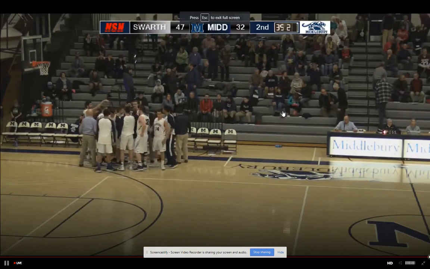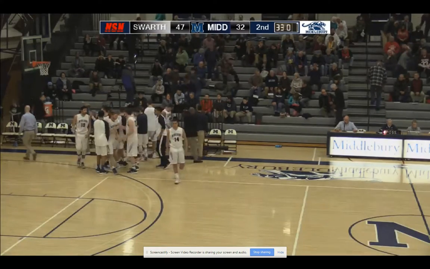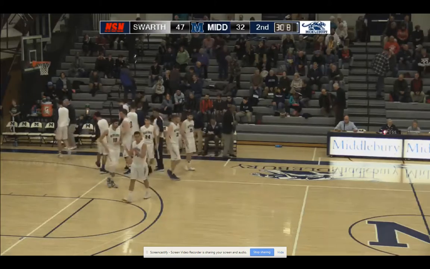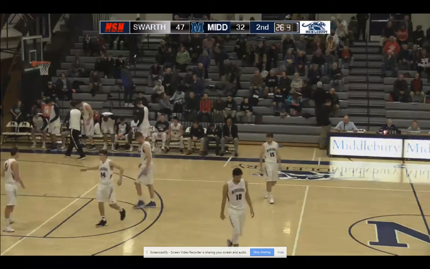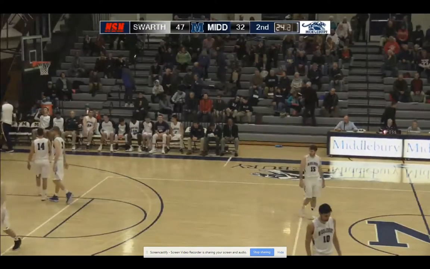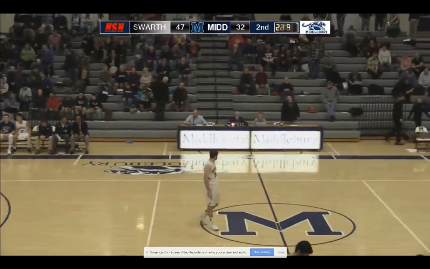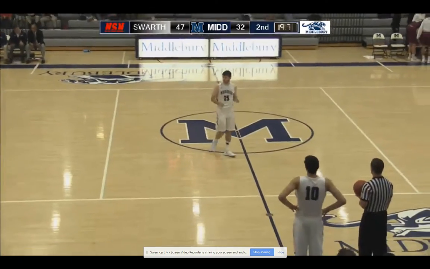Swarthmore has a 9-3 edge on the offensive glass. Middlebury has just 3 offensive rebounds, considering the number of missed shots they've had. 21 missed shots. It'll be Middlebury possession to start the second half.